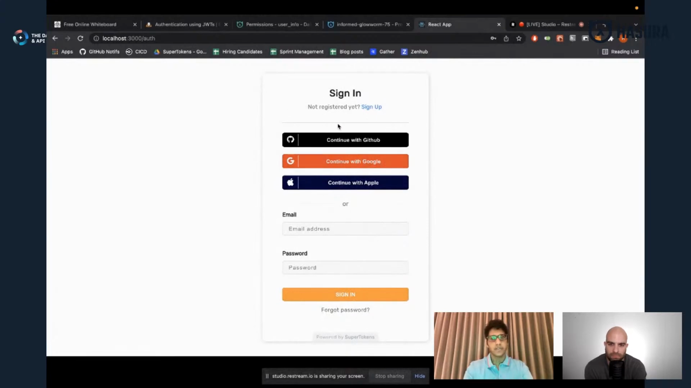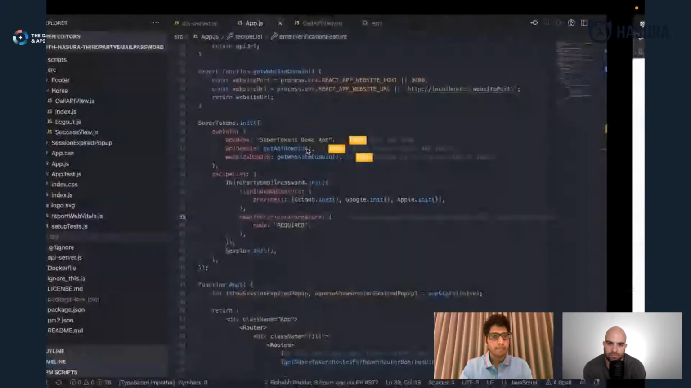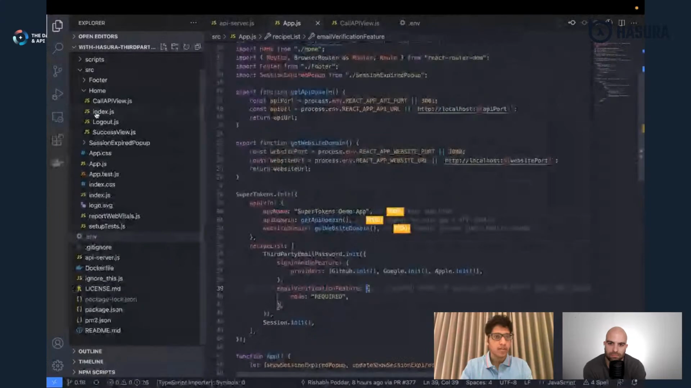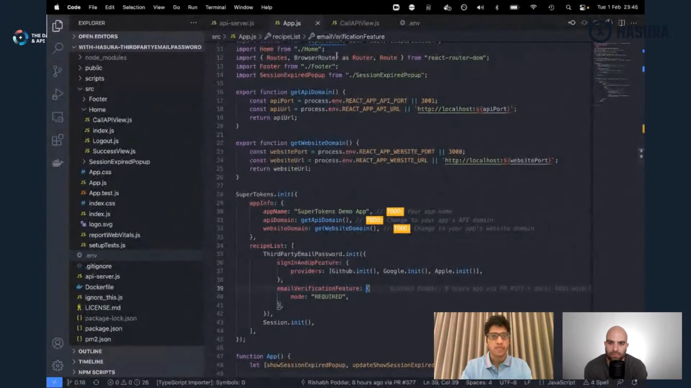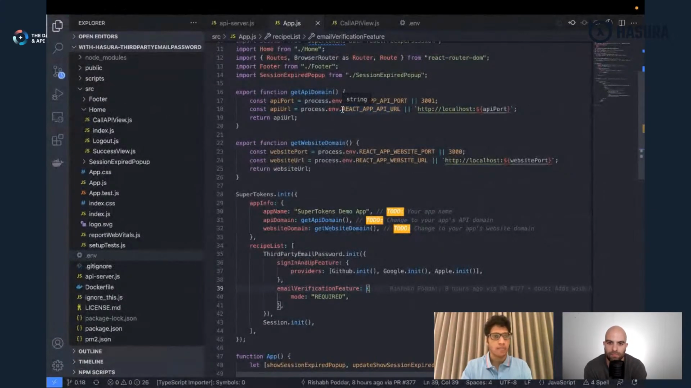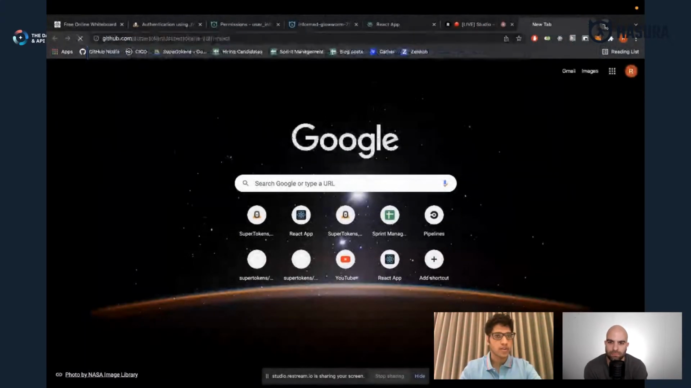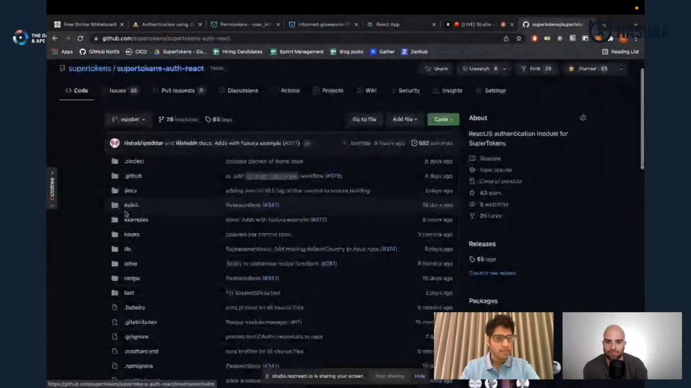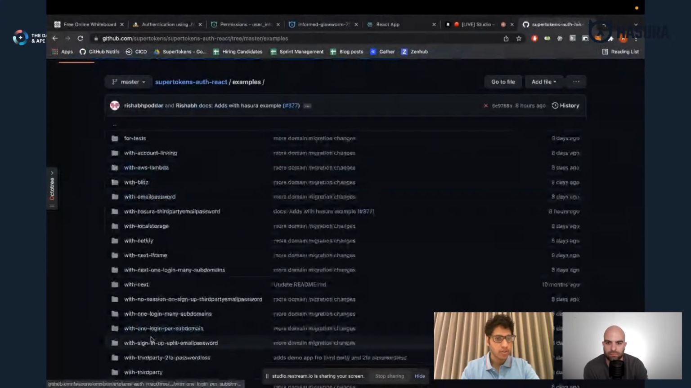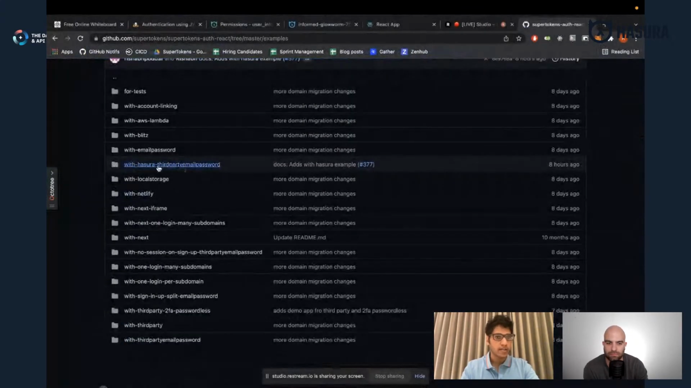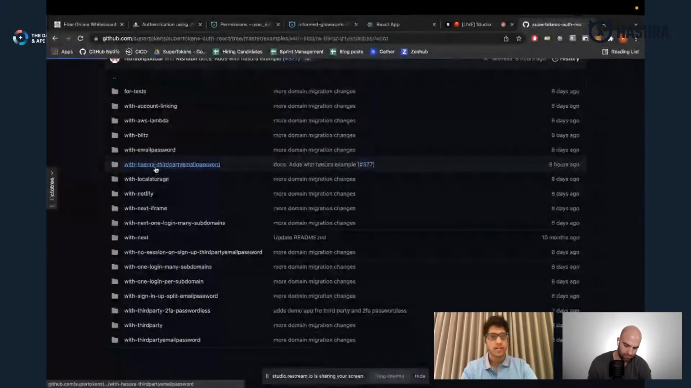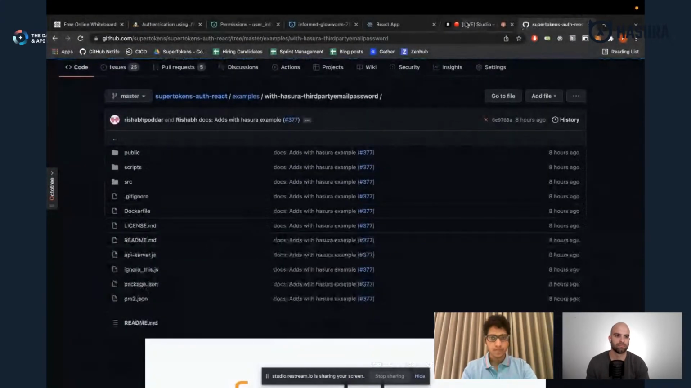So this is what I'm going to showcase in terms of the code here. Let's start with the front end part. By the way, this code is available on our GitHub. It's over here, Supertokens React. You can go to examples, and we have a bunch here, with Hasura and social login and email password login. That's basically the code that I'll be showing.